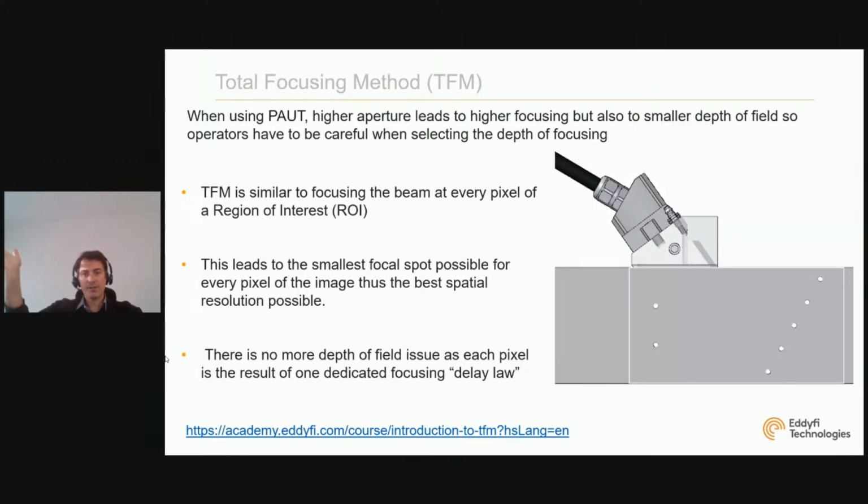The problem when you do this is you have this really nice focus, but then you have a very, very small depth of field. So if the operator is not putting the depth of field at the right location, then it might not be sensitive to other locations where there is HTHA. So the operator has to be very, very careful when using phased array to confirm the presence of HTHA.